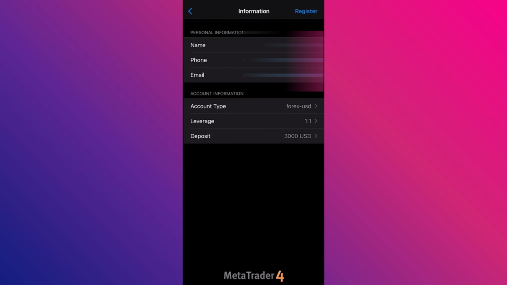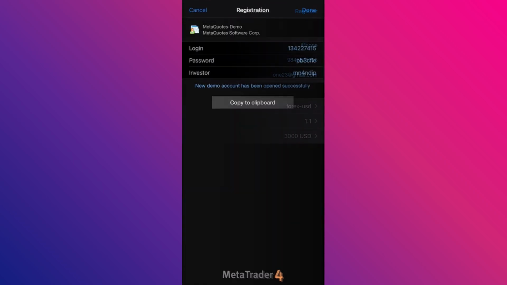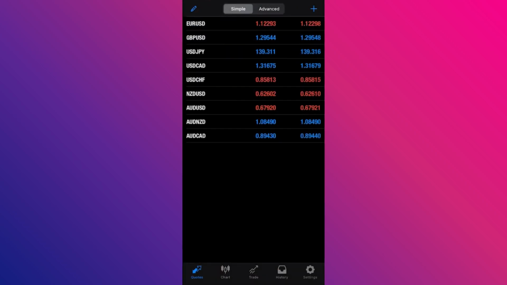Once everything is filled out, over here at the top, click on the Register button. Then, click on Done and your MetaTrader 4 Real account will be successfully created. Over here, you can see your new account displayed on the screen. So that's basically how you can open a real account on MetaTrader 4.